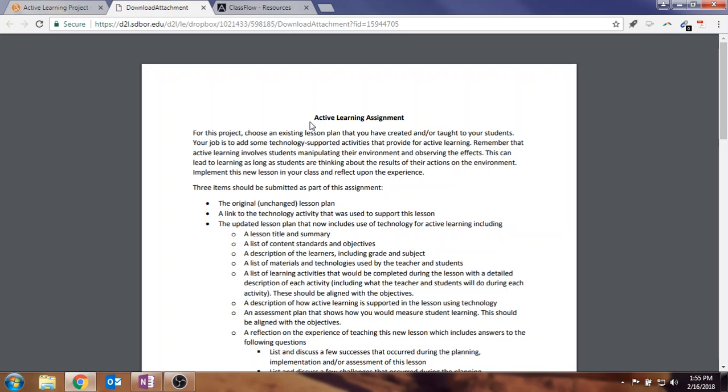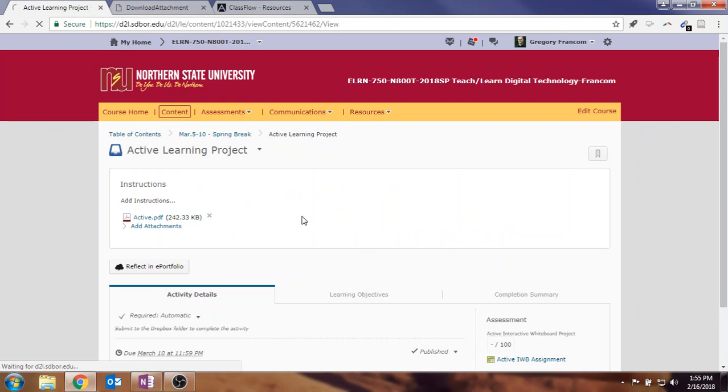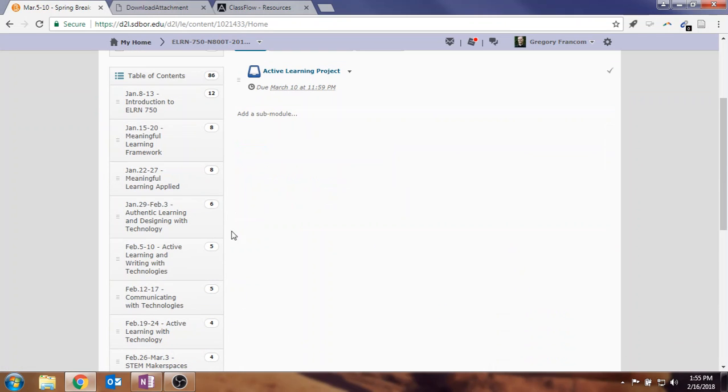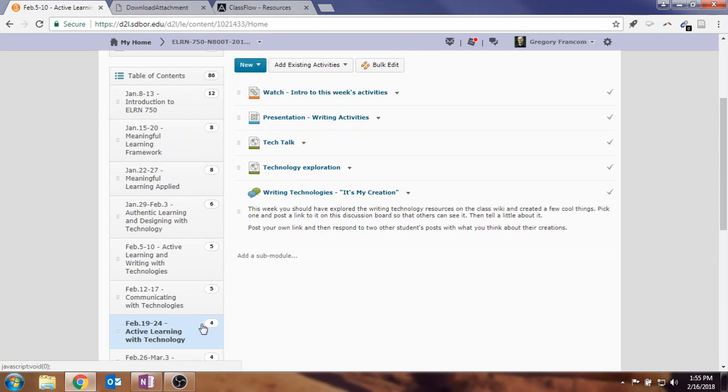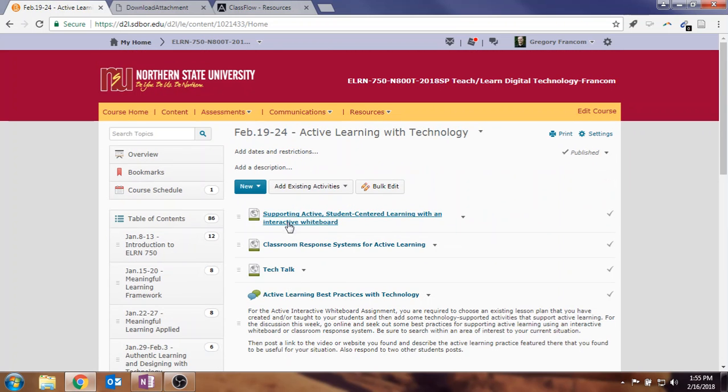So those are the two different areas that you're going to be learning about in this week's activities. So as we look at this week's activities then, February 19th, oops, wrong one, there we go. You're going to check out the Supporting Active Student-Centered Learning with an Interactive Whiteboard.